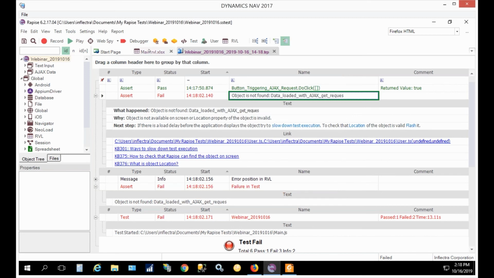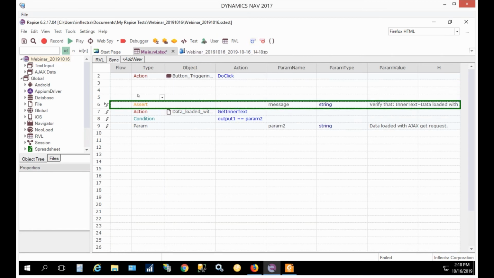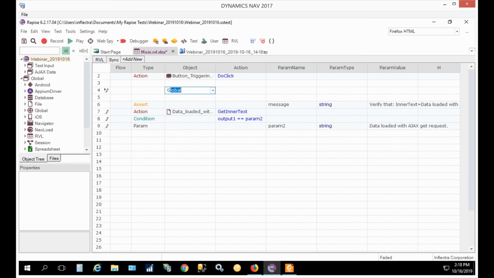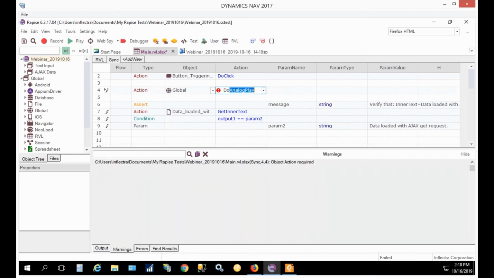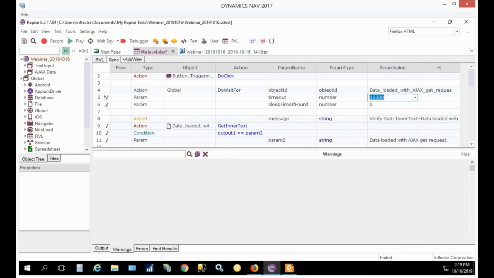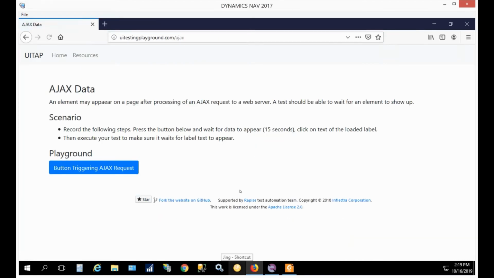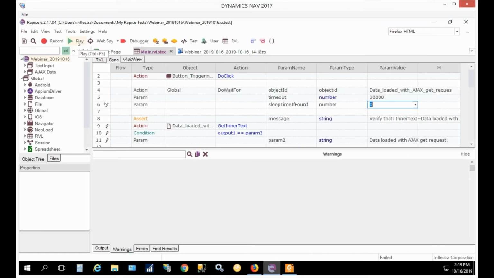In some specific cases, we want to add a synchronization waiting step. I will add it here. I will use the global object that has the DoWaitFor action, and I will use the object that we recorded. By default, it will wait for 10 seconds, and I can change the default. Let's set 30 seconds. Okay, let's reload the application. And I will, okay, not play, but play this sheet.